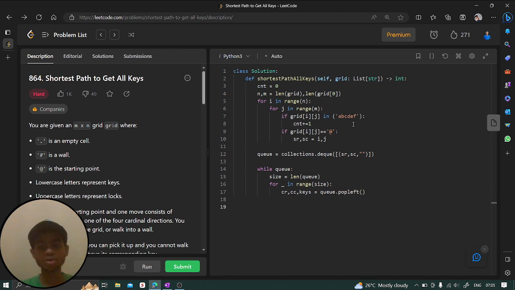Now we have current row, current column, and keys, right? Now first of all, what is the base condition we have set? We have set if length of keys is equal to our count, that means we have already collected all the keys, so return that particular moves. So we haven't defined moves yet. So let's say moves initially is 0, right? So we are going to return moves. But if it is not the case, then we are going to check one more thing.